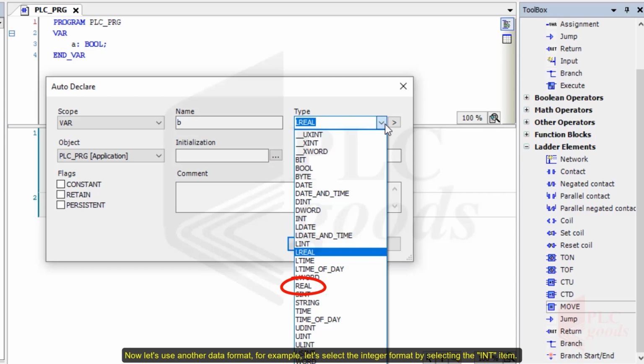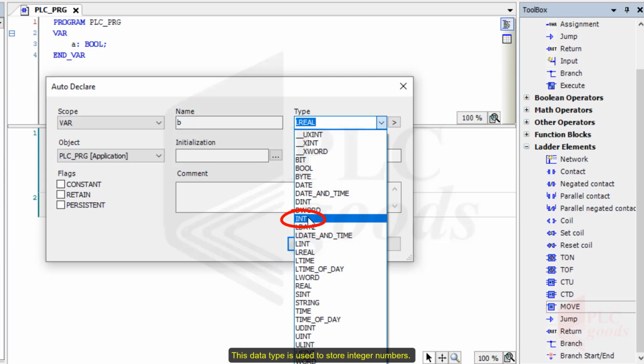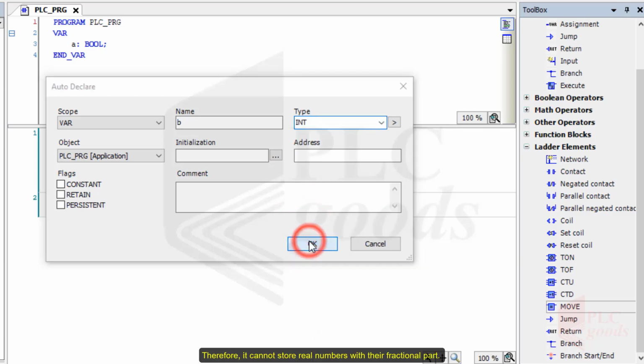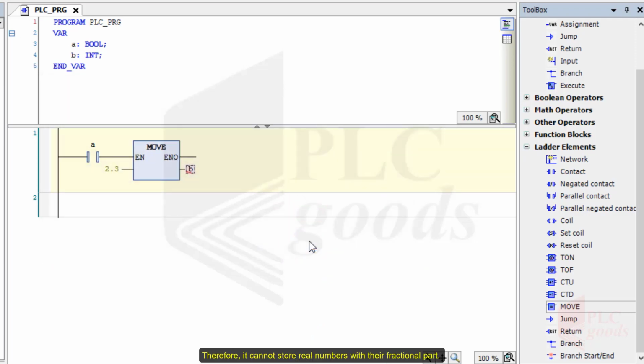Now let's use another data format. For example, let's select the integer format by selecting the INT item. This data type is used to store integer numbers. Therefore, it cannot store real numbers with their fractional part. As you can see, this red line means that there is a problem.